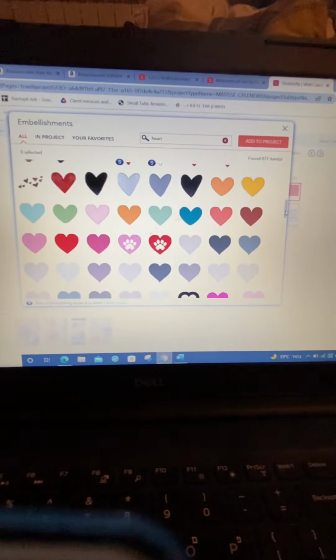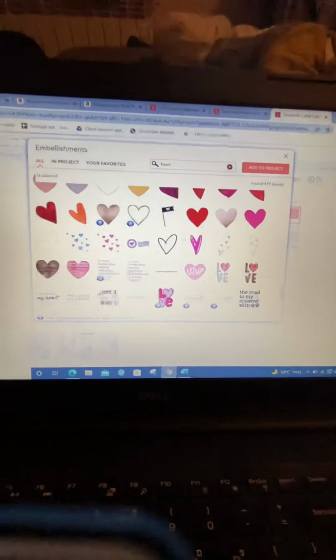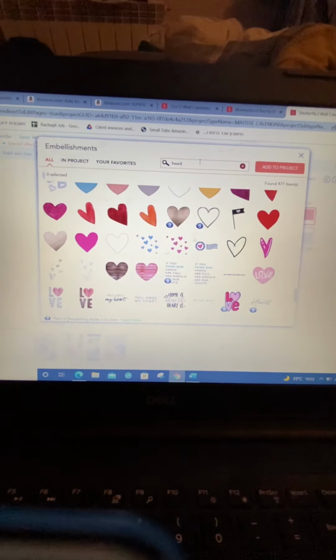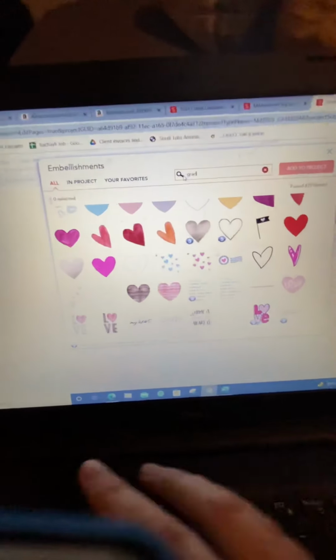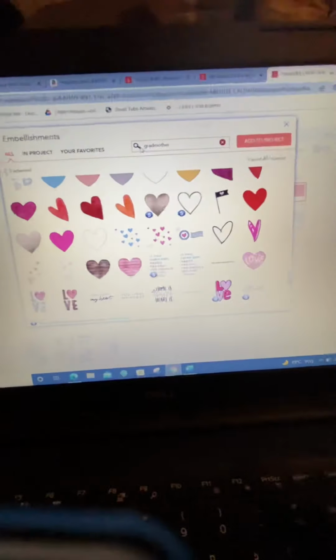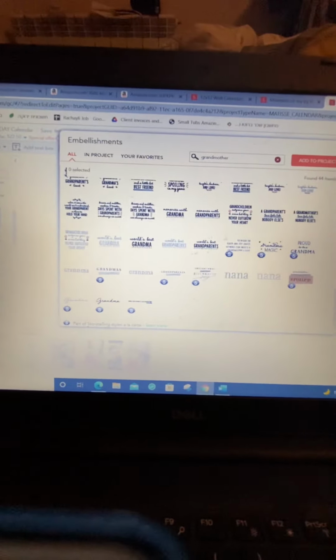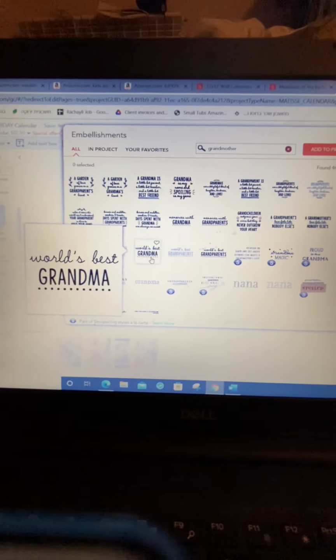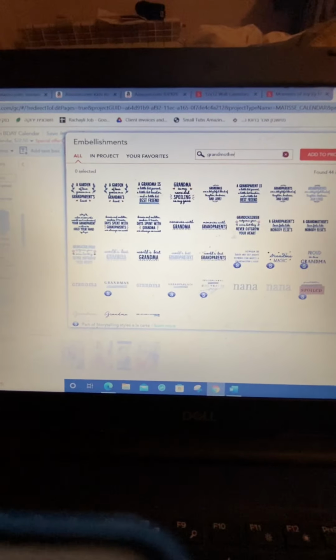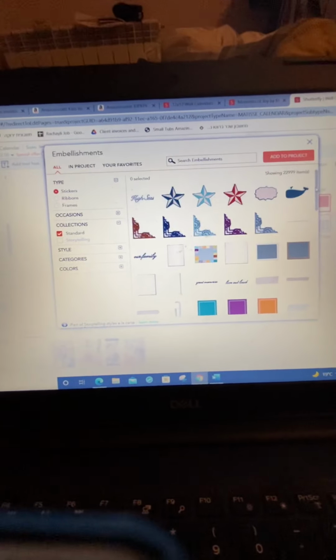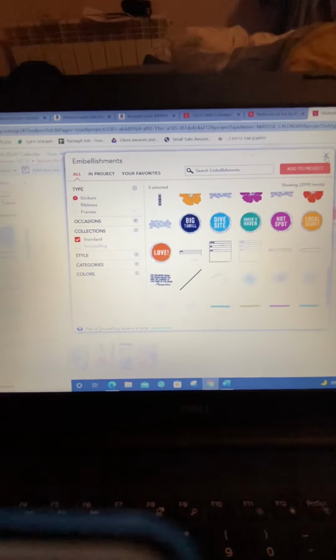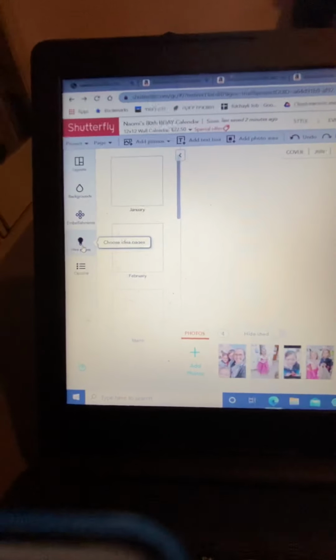They have tons and tons and tons of options. You could just keep scrolling until you find the heart that you want. We could type in grandmother. Let's say, for me, she's my grandmother. I spelled it wrong, grandmother. And it will give me different phrases or things that maybe I want to add on to my page. Or like, world's best grandmother. Things like that. So these are just cute if you want to add some to the bottom of the page. So those are embellishments.